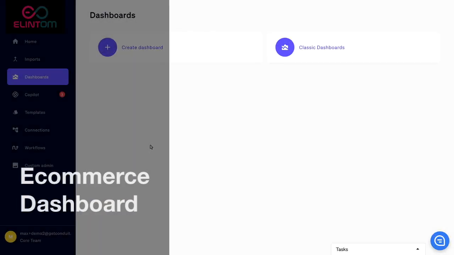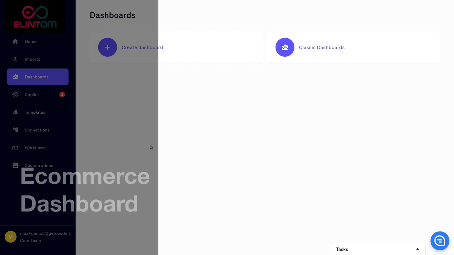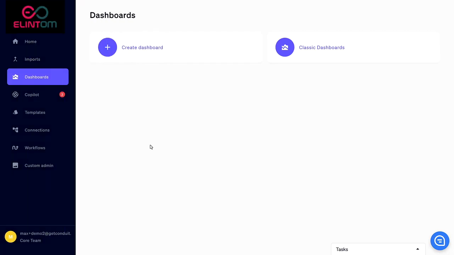In this example, we will create a basic e-commerce dashboard for a client using data from one Facebook account and one Shopify account. Before starting, ensure that your Facebook and Shopify accounts are connected. Open the dashboard screen. Create a new dashboard.